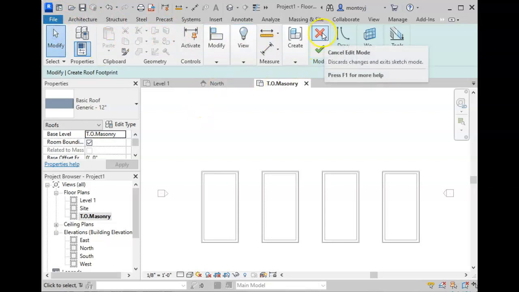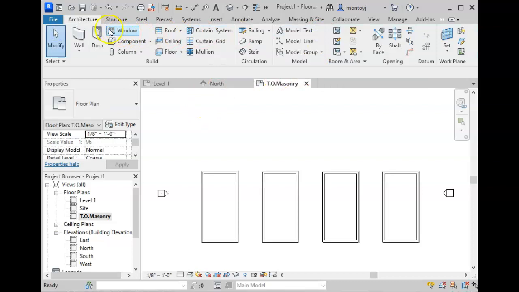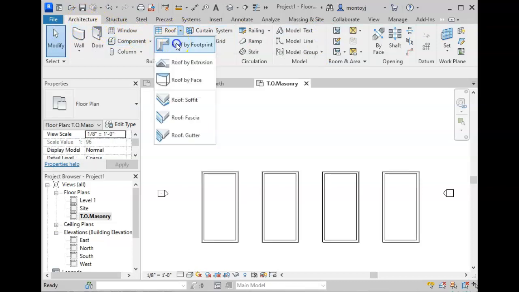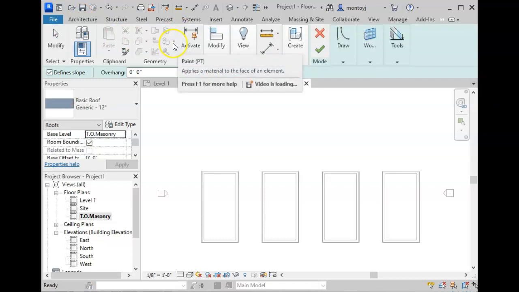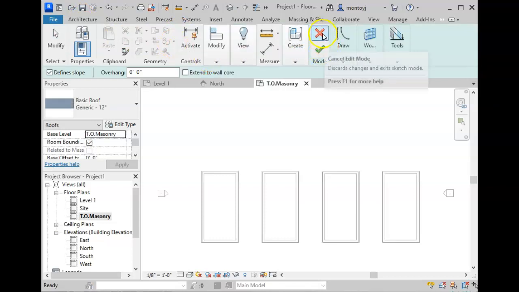Let's cancel. So this is your choice. I'm going to start over. Architecture. It went too fast. Roof by footprint. Now I can do what I have to do, and this is if I accept or decline my choices. Okay, so the book says, go ahead and you get this screen to choose from.